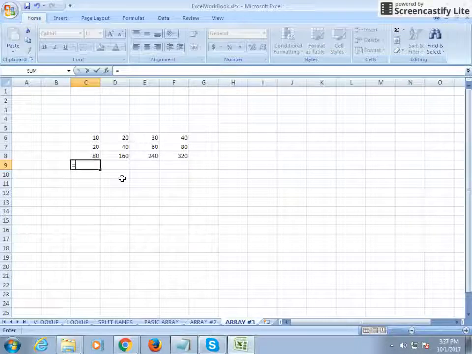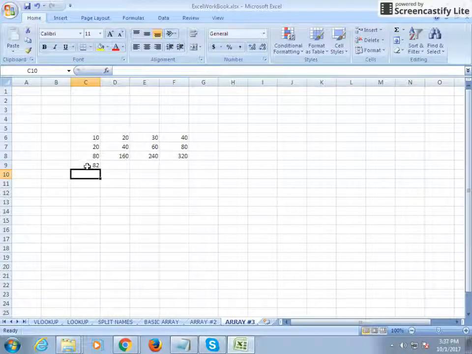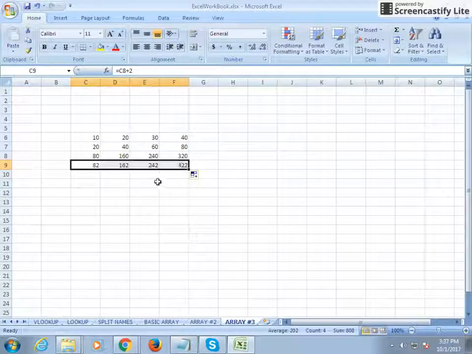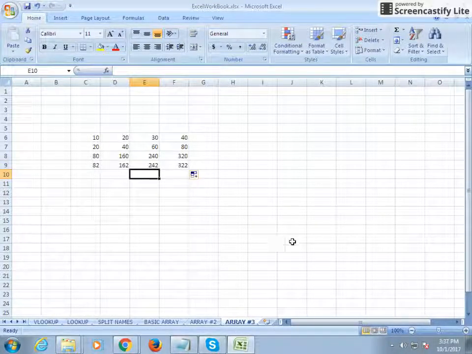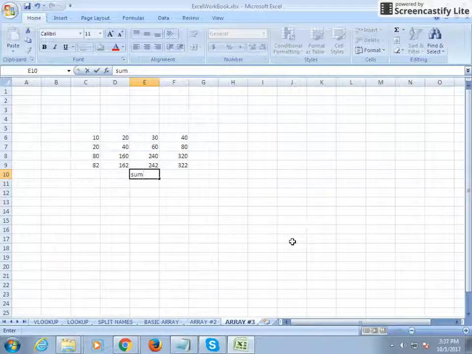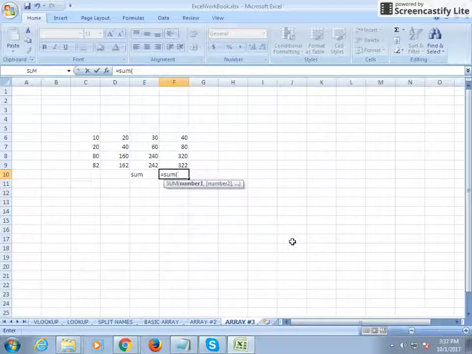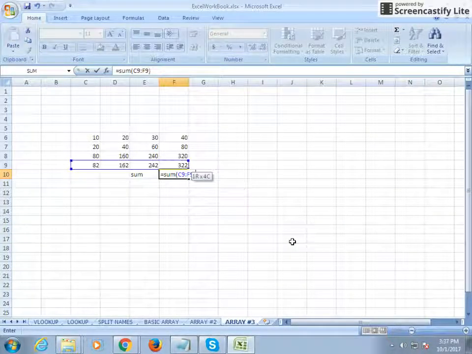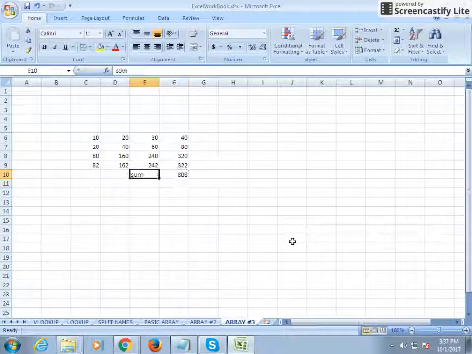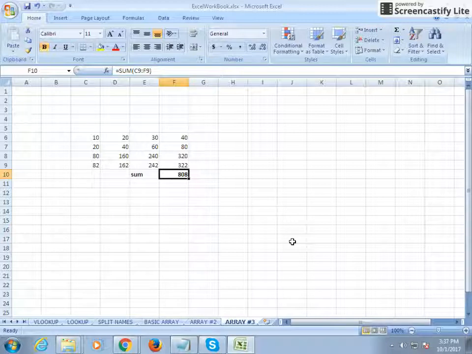Now I am going to add 2 to the above value, and now I am going to sum the values here, like SUM, select the entire thing, close brackets, enter. This is the sum value of this total calculation that we have done.